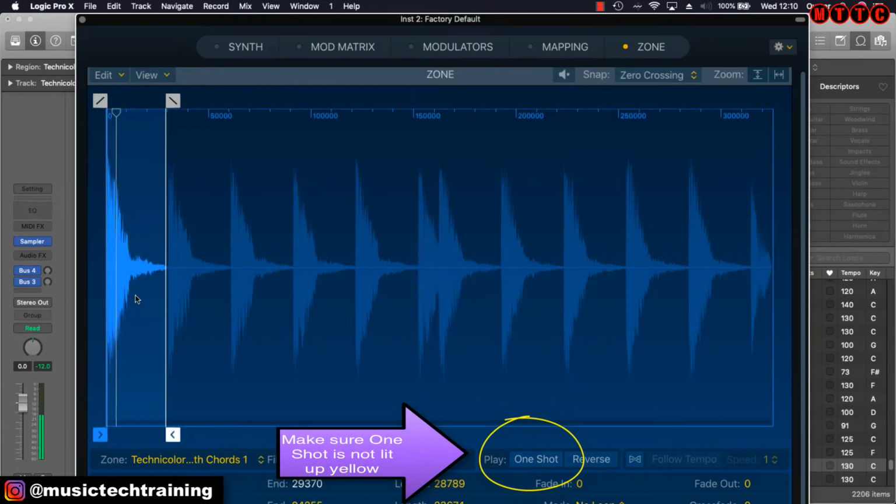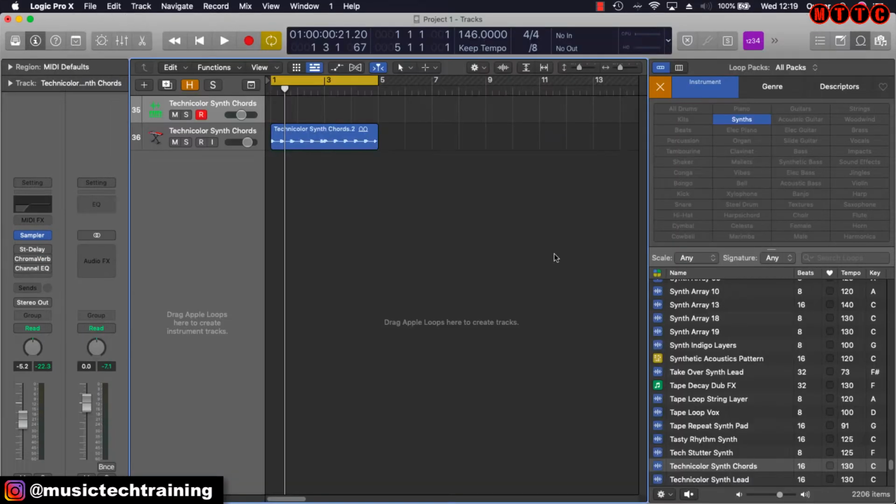Okay, so the next thing we want to do is try and use this as one of our fundamental production ideas. So here's the sound.